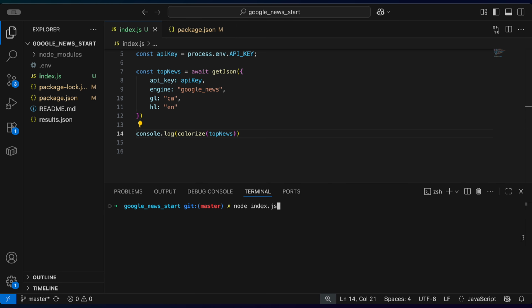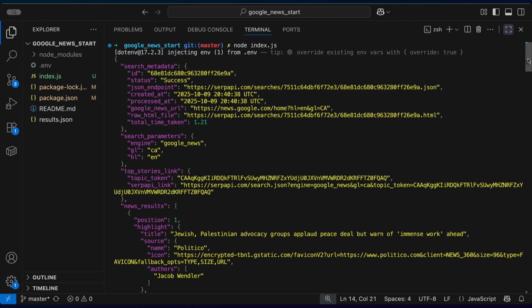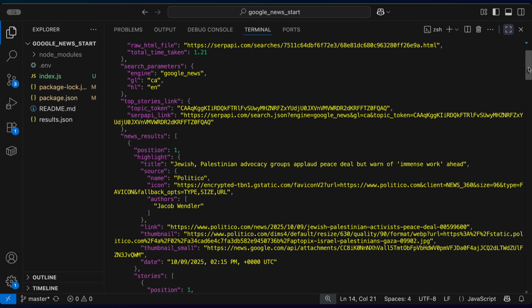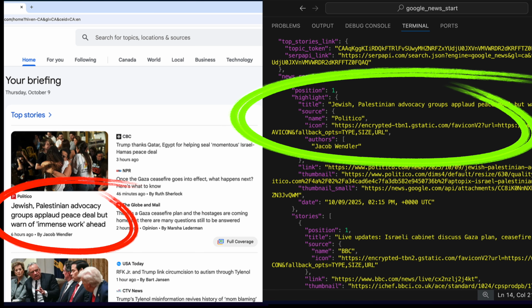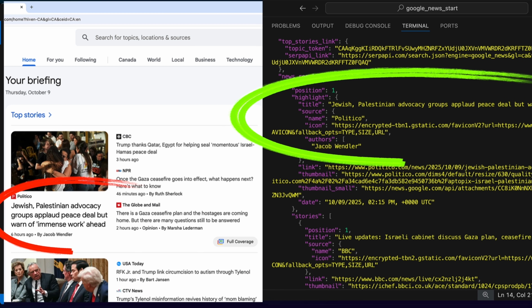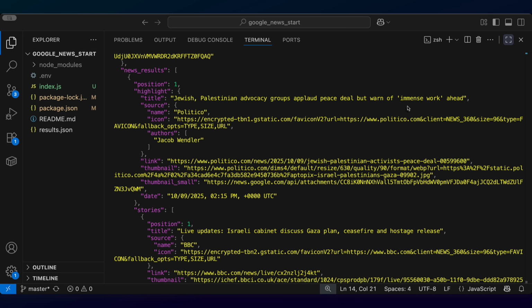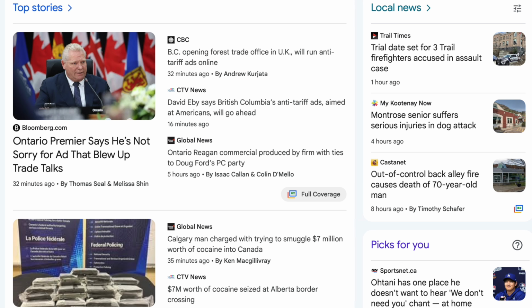If everything goes smoothly, you should be able to see something similar to this in your terminal. The response will resemble data that you see on Google's user interface when you go to news.google.com. As you can see here, the news results property contains an array of the front page news headlines. For the sake of readability, let's print out only the title and source from the news results array.